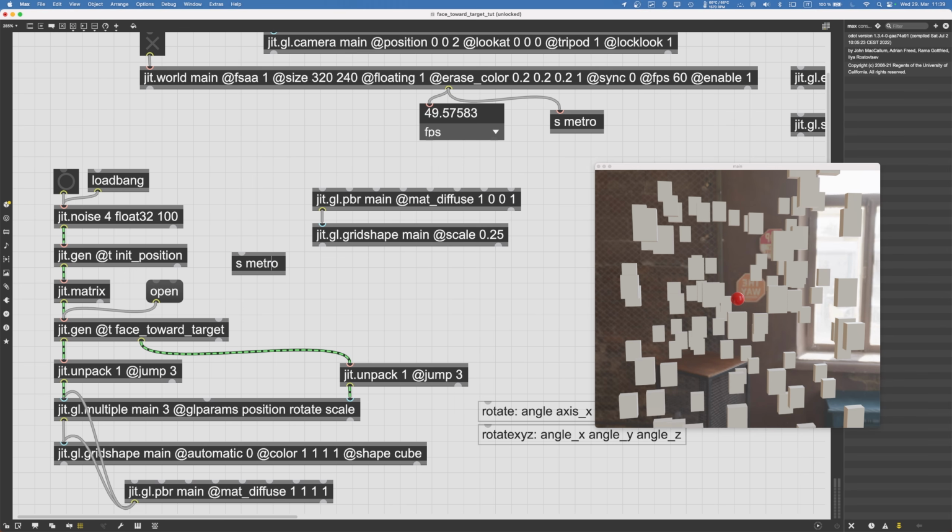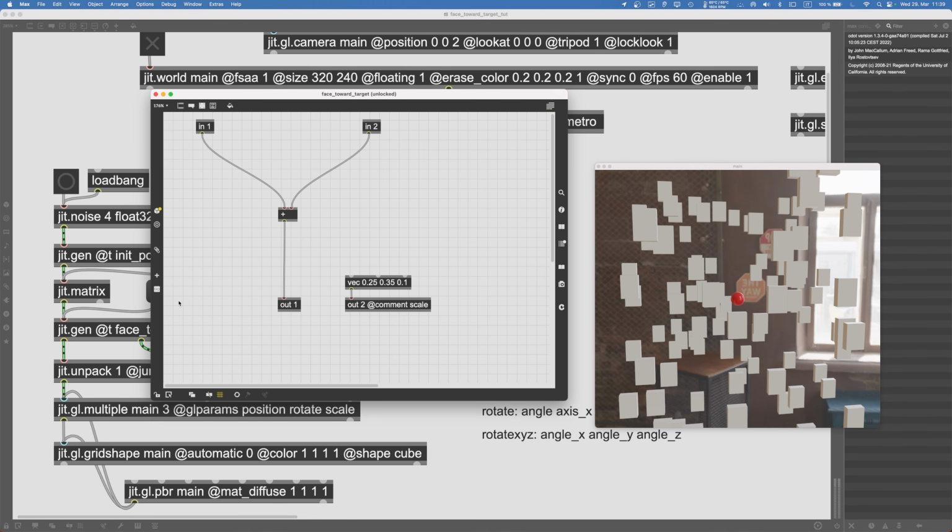Cool, let's continuously bang this matrix as I said before. So let's receive this sender that I called the metro from the middle of the JIT world, which will send a bang at each frame. Looks good. Let's go back inside the algorithm. Let's actually now get in the meat of the algorithm.